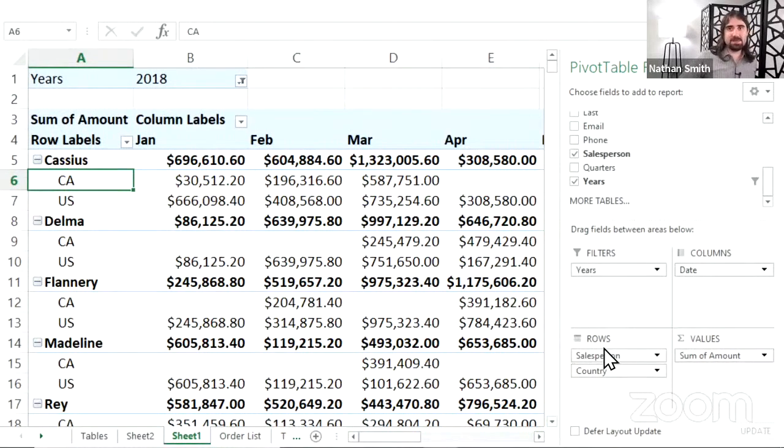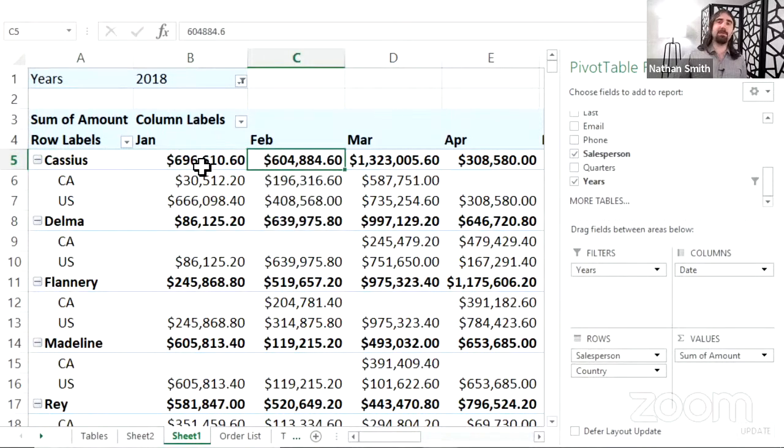So if I put the salesperson at the top, it's going to show me the one salesperson's name. In this case, Cassius is our first salesperson listed. And then these are Cassius's totals from both countries, Canada and the US, for 2018, because of course we have it filtered out. We're only showing 2018 data. So these are the totals from both countries for Cassius.